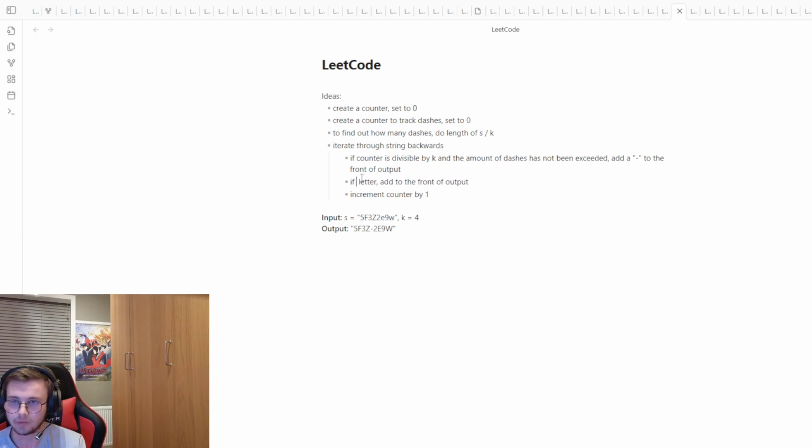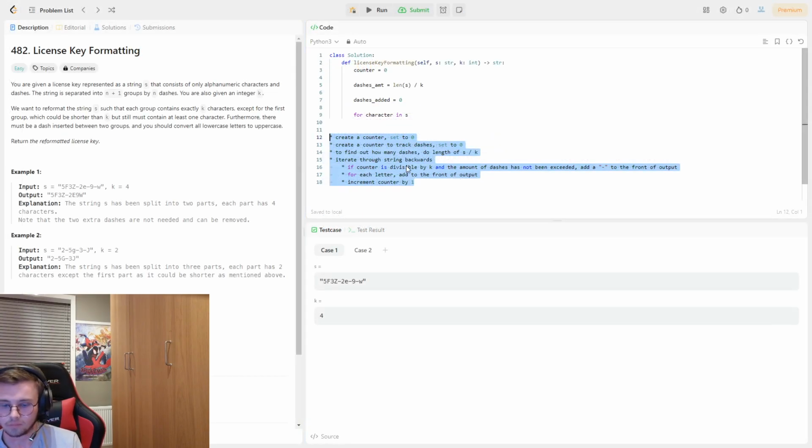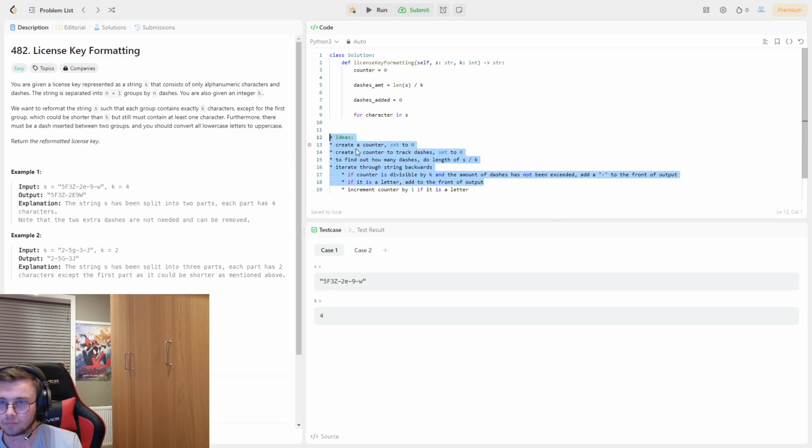If it is a letter, add to the front of output, increment counter by 1. If it is a letter, let's just say that. So, for character in s, and then we'll go like this. This should iterate through it backwards.